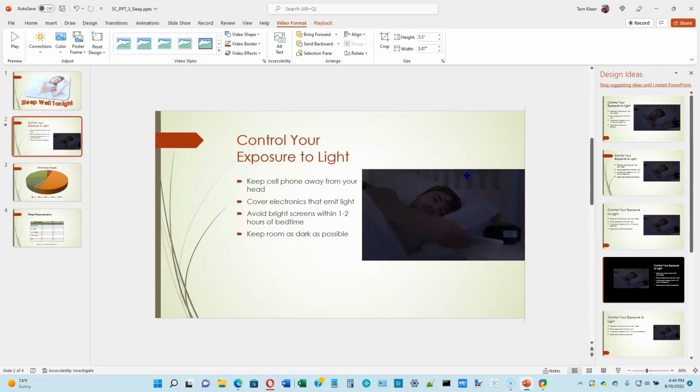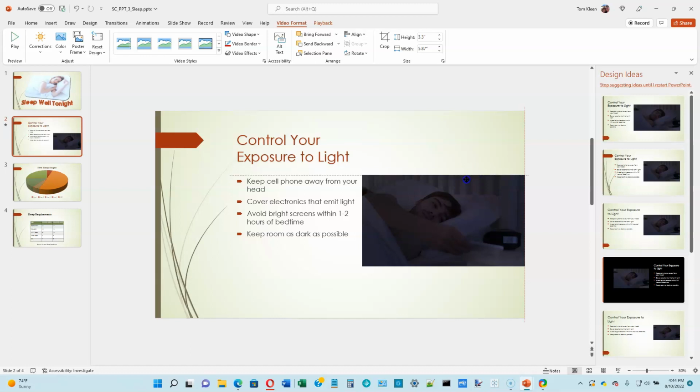We want the right side to be aligned with the right side of the slide, and we want the top to be aligned with the bulleted list over here. So there should be a red line on the edge of the slide. There should be a red line over the bulleted list. When both of those red lines appear, go ahead and let go. And now we've got it precisely where we want it.